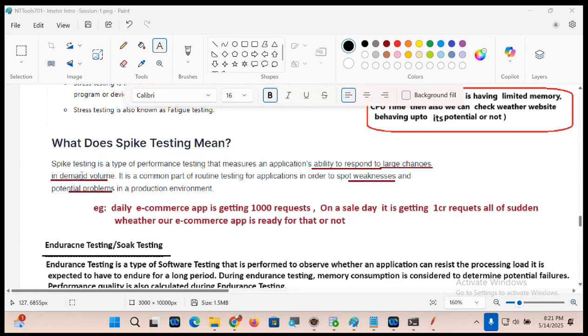And in that process, for some products they don't keep any return policy, and we assume it by default and purchase. And after purchase, we are booked. Yes or no, guys? Whatever it is, that is called spike testing, guys. It is a common part of routine testing for an application in order to spot weaknesses and potential problems in the production environment. All of a sudden demand is increasing, reducing, increasing, reducing. Like this I want to evaluate, right?